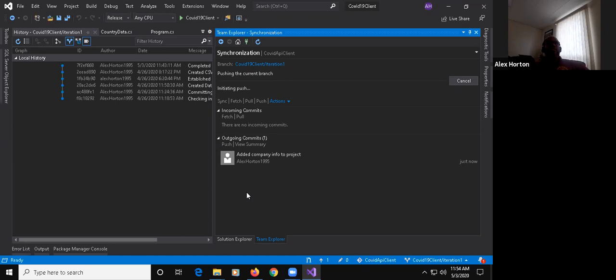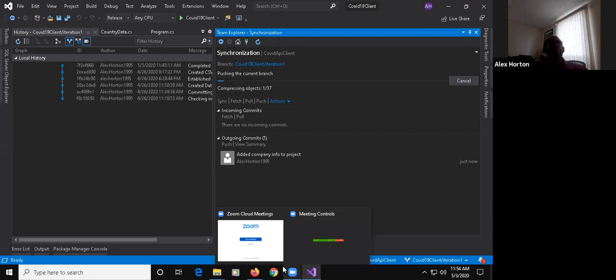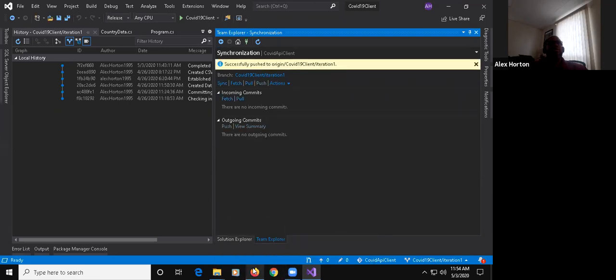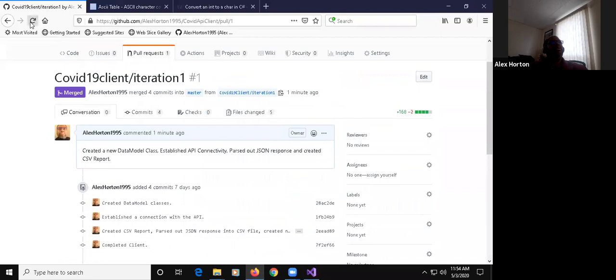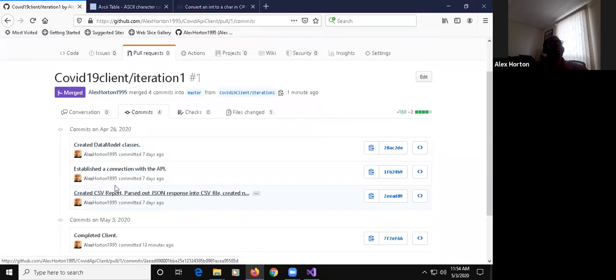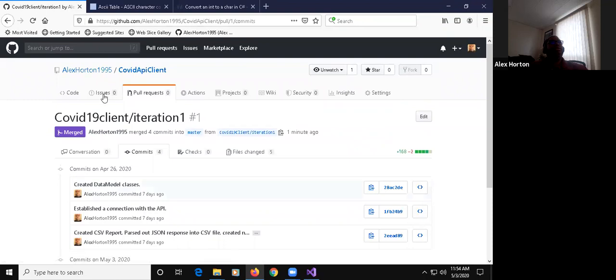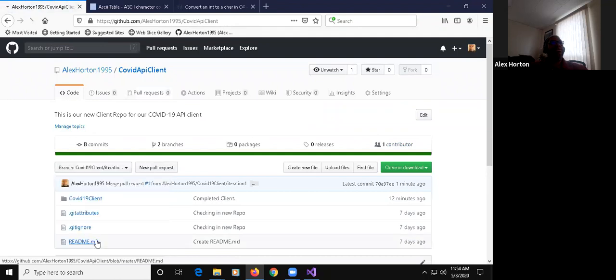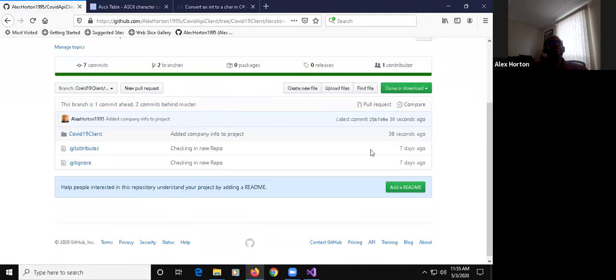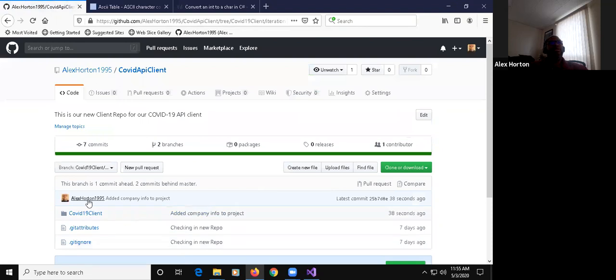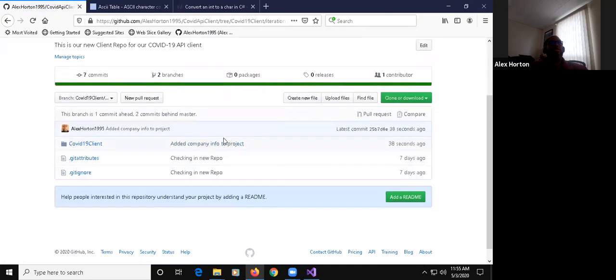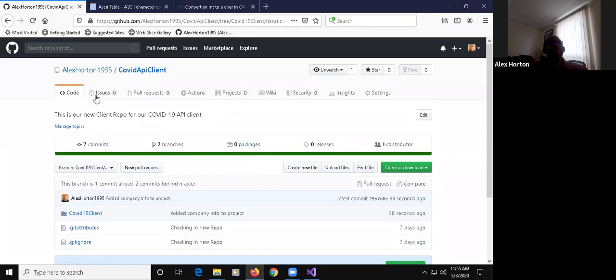I'll push up. Let's see if it'll throw me an error. It might not let me do that because there's no more branches over there with that one. Or it might just actually create a new branch over there for me. Refresh. Go to commit. Let's see. Go back to the code. There's the new branch there. And I just added the company info. I'll just merge that up because I know what that is.